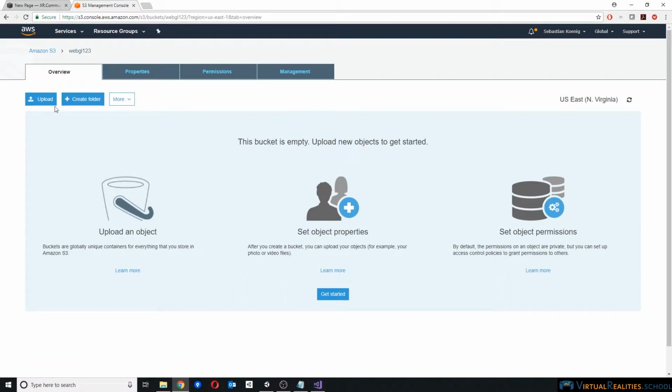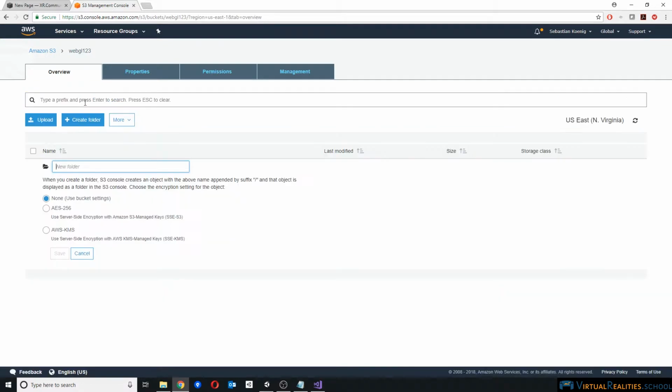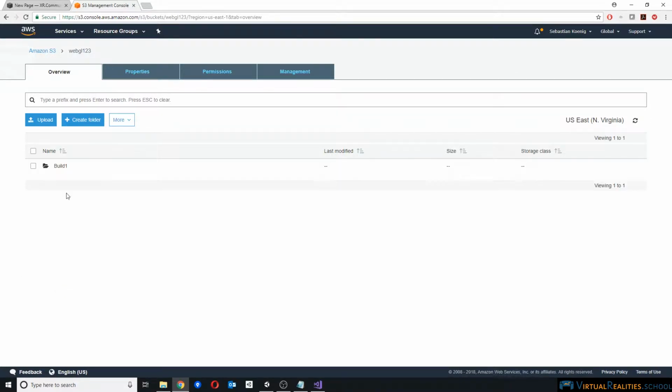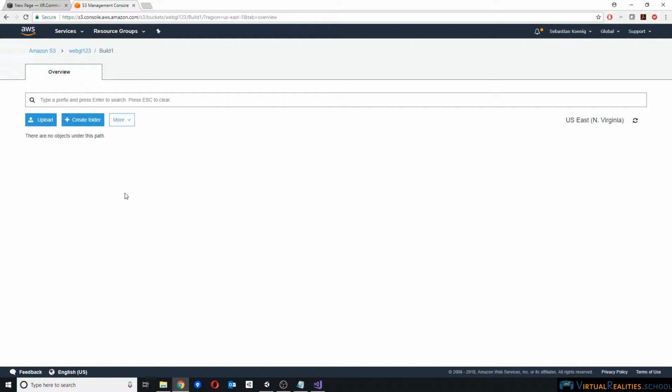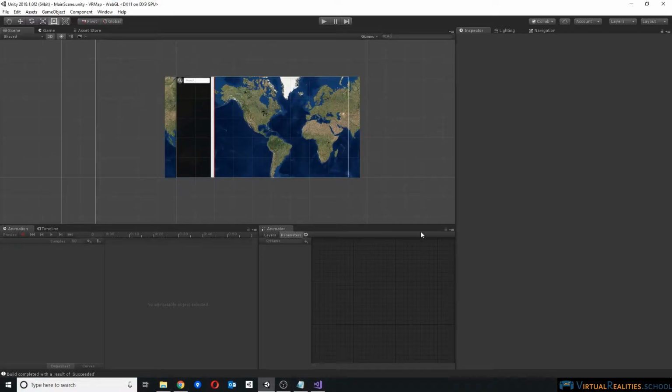Let's head in here, and we can start creating folders. This is really just like a normal hierarchy where you can create folders for each of your WebGL builds in case you have multiple. I will just call this folder here build1. Go into this folder, and next we can just upload our files from Unity. Let's head over to Unity.